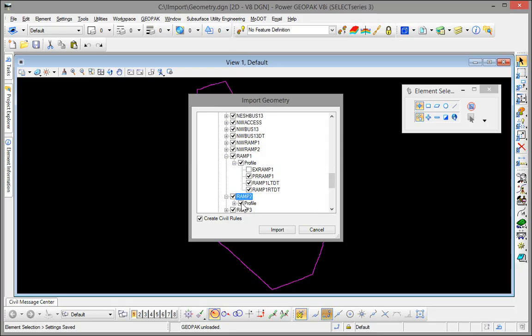Ramp 1, ramp 2, 3, and 4, and then route 13. And lastly, route 82.